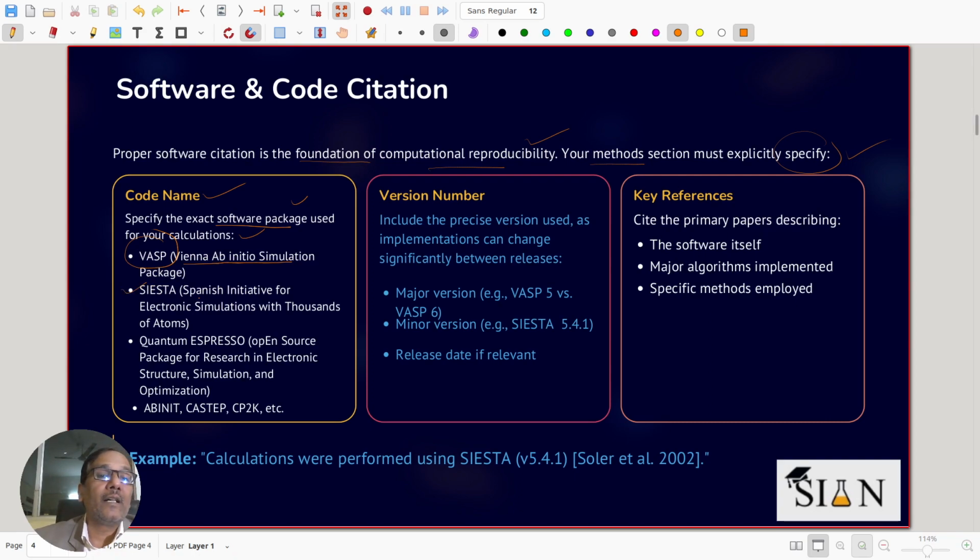For example, SIESTA, Spanish Initiative for Electronic Simulations with Thousands of Atoms; Quantum ESPRESSO, open source package for researchers in electronic structure simulation and optimization; ABINIT; CASTEP; CP2K, etc. I also recommend that one should write the full form of the package. Although the familiar terms used in the scientific community are VASP, SIESTA, Quantum ESPRESSO, ABINIT, CASTEP, CP2K, etc., the full form should be included with them.